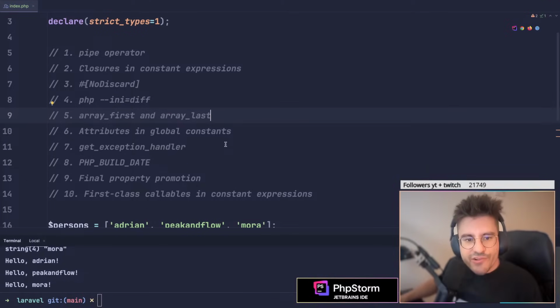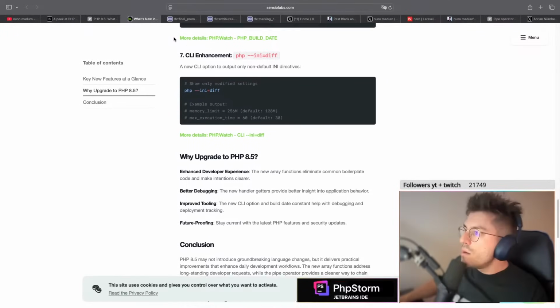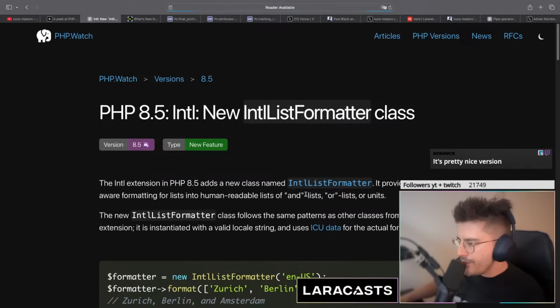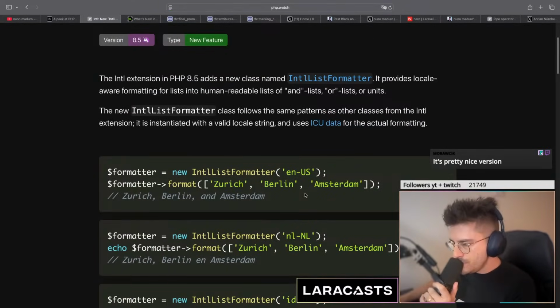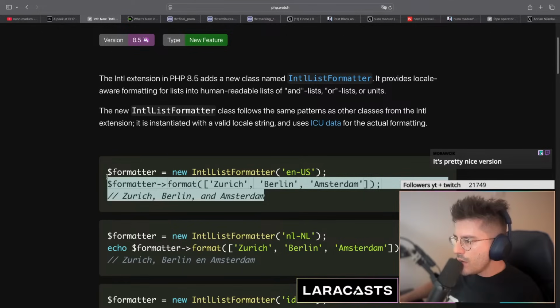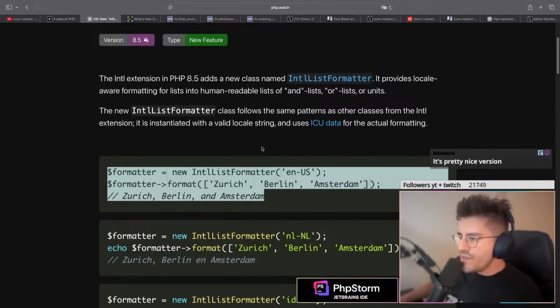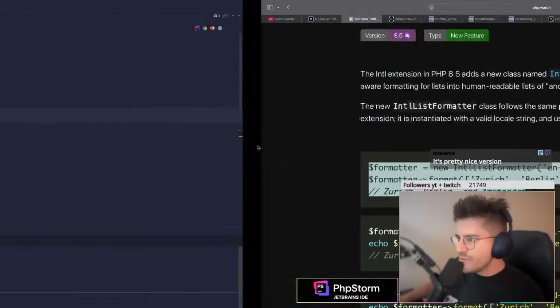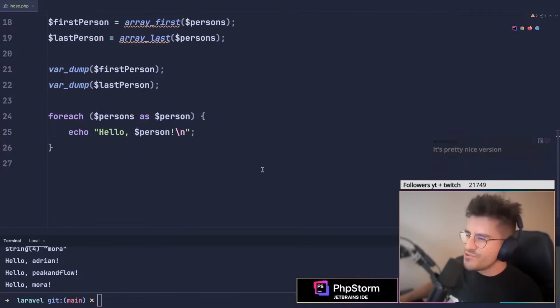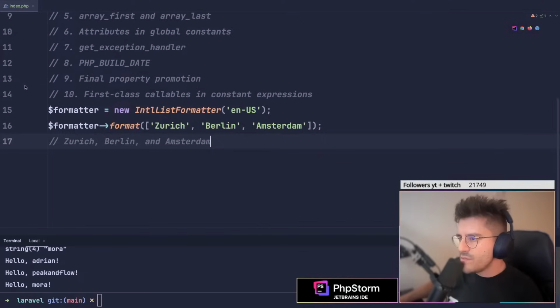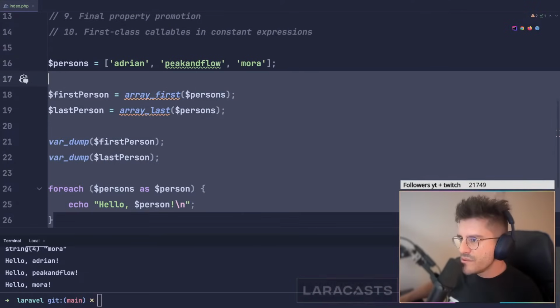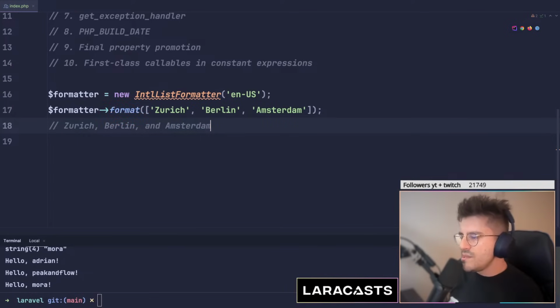Intl list formatter, is that localized lists? Where did you see that? Oh, here. Wait, what? Oh, this one actually might be useful too. This stuff should be a package though. Jesus Christ. Why are they adding this stuff to the language? Why do we need this in the language, chat?